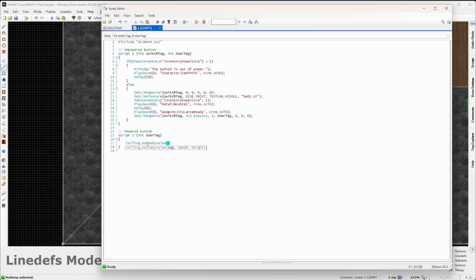It's a bit weird to think of it as a ceiling, but it's the top of the sector, which is right down on the ground level. So we're going to use the door tag. The speed, I don't know. Let's have 32 for now. Maybe that'll be too fast. Height, and I think 80 pixels is about the right height.